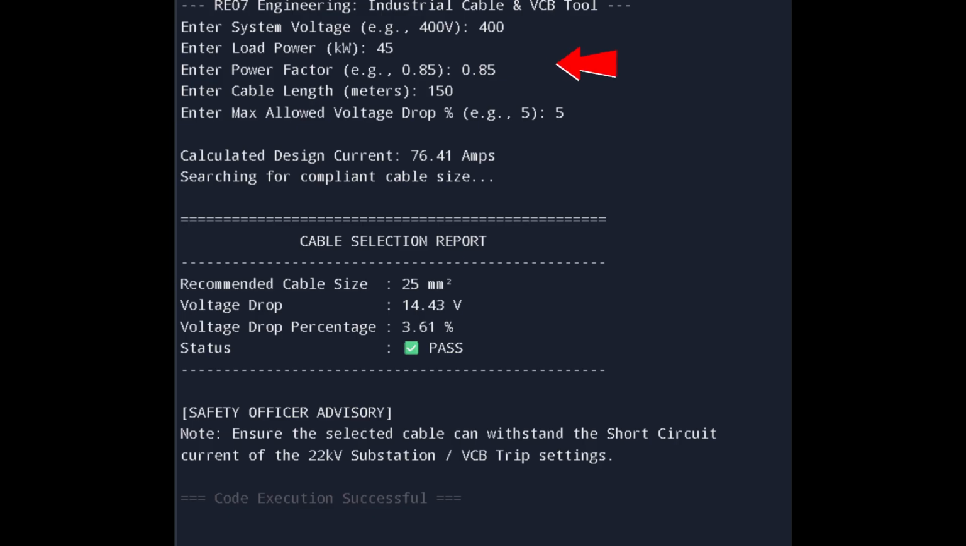If you enter 1 for a motor load, your Python script will tell you that a 16 square millimeter cable is fine. But in reality, the lagging current is much higher, and that cable will get hot. In our script, we treat the power factor as a safety constraint. Never guess this value. Check the motor datasheet.